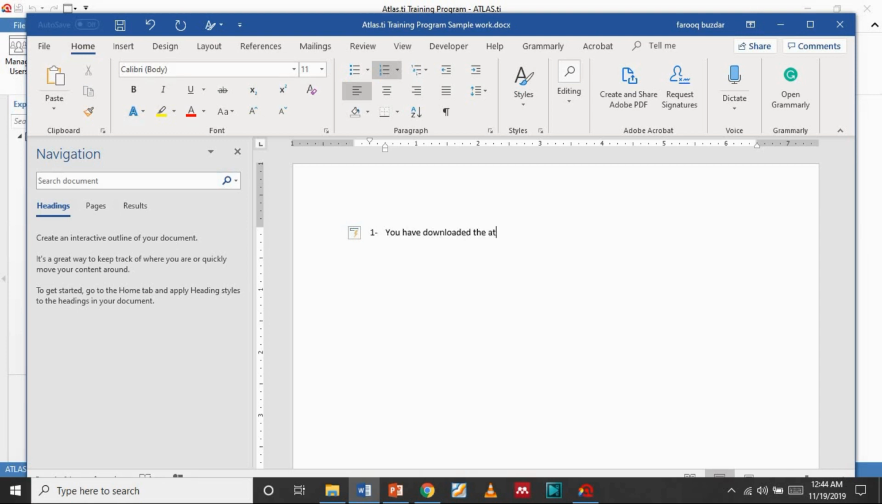Okay, so the first step is that you have downloaded ATLAS.ti. Okay, and in the second step what we are going to do, we are going to import the documents into our project. Let's say we want to explore a project on marketing. Marketing is a very common thing, every person knows it, so I just selected marketing. Within marketing we will go for transformative marketing. Okay, so these are the steps you have to choose.